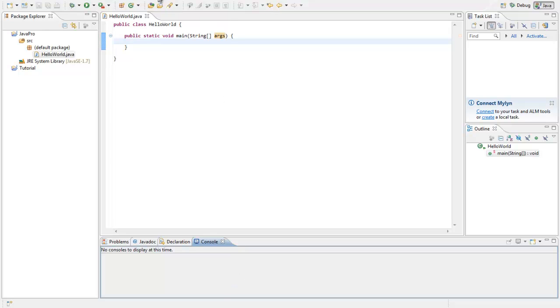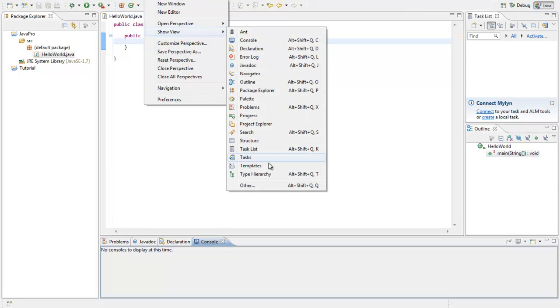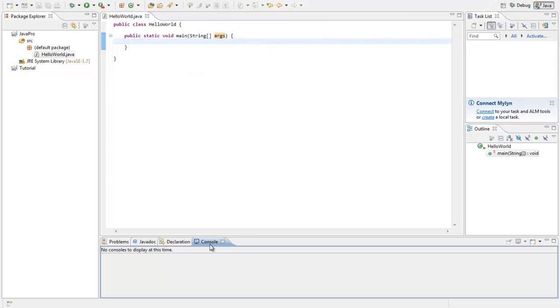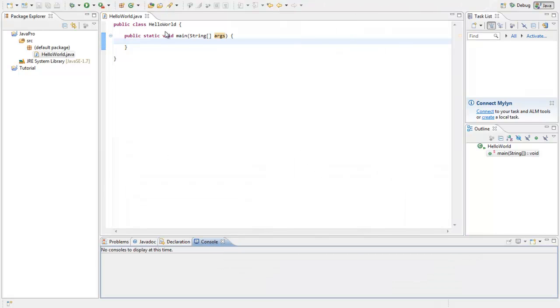If you don't have console displayed for some reason, you can go to Window, Show View, and you can choose from here. If I find console, it is there, yes, and just simply click it and it will appear here. You can also move the console wherever you want, but I'm just going to keep it here for now.